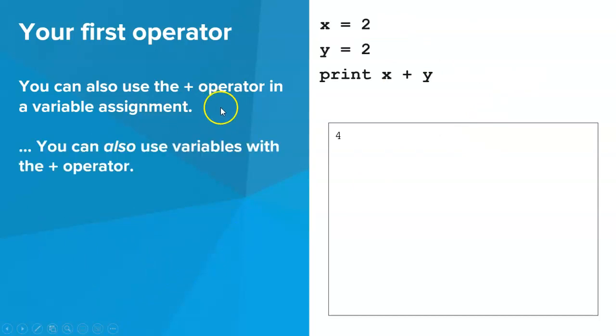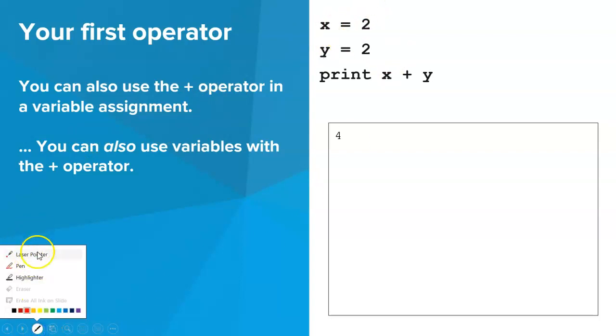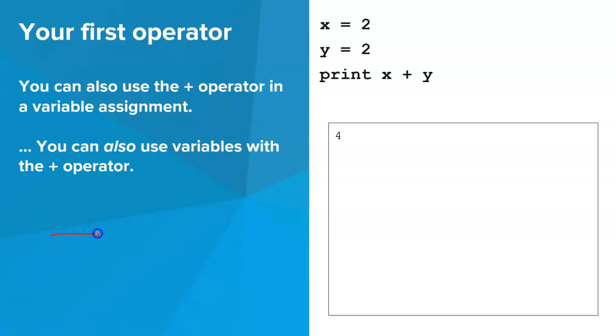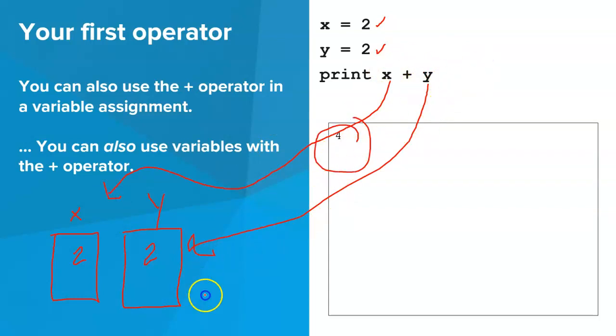You can also use the operator in the variable assignment, x equals 2, y equals 2. Again, if we envision these boxes, we might have a box called x, and we might have a box called y, and whatever the variables are assigned will be inside these fictitious boxes. So there's a 2 in each one. And when we come to the statement print x plus y, it says, oh, hey, I know there's something in box x and there's something in box y. And when I add it up together, I get the answer of 4.